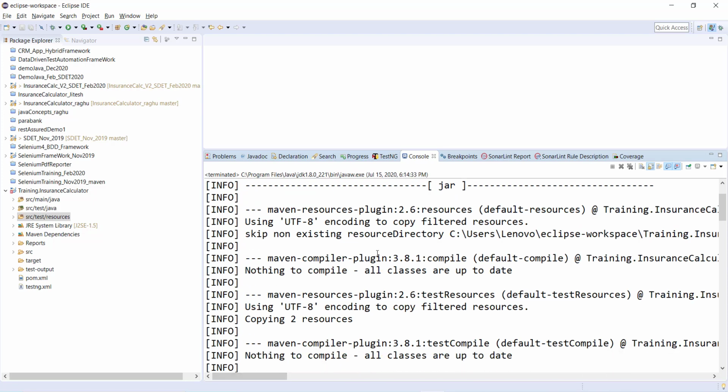Okay, now the second plugin we used is the Maven compiler plugin. That is something we have added with version 3.8.1, and you see it says nothing to compile, all classes are updated, because the code is already compiled and there are no changes. If there are any changes or you are compiling it for the first time, then you will see a lot of .class files getting created out of your .java files.